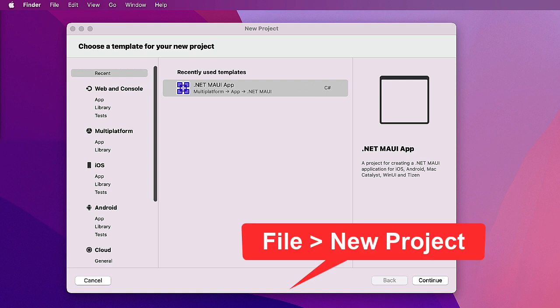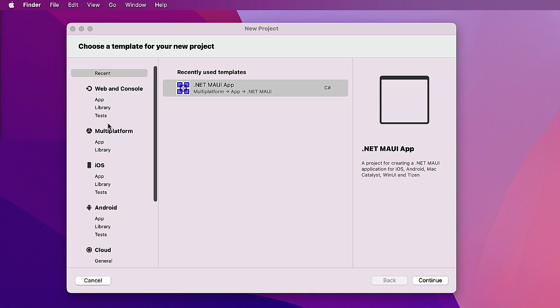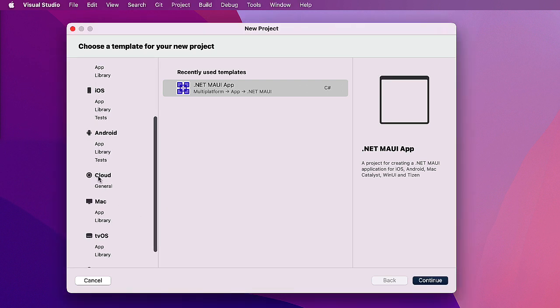I've created a new application, or am in the process of creating an application, and we have a bunch of choices here. What we want to do is create a multi-platform app. You notice you can also create just iOS. You can also create just Android. We can create cloud using Blazor, and we can create for the Mac desktop, tvOS, and so forth.